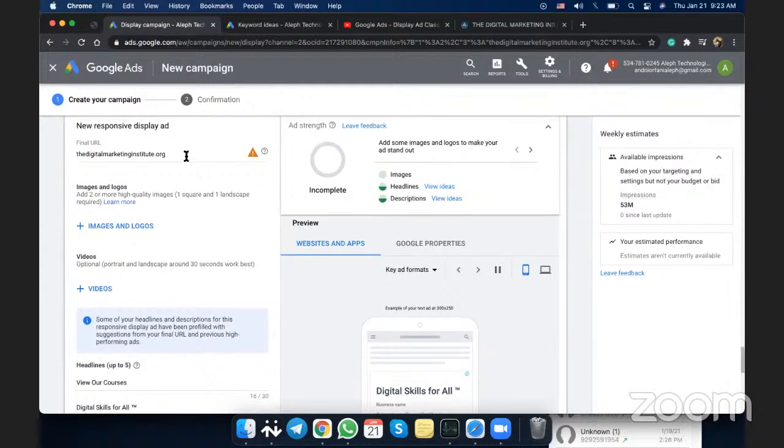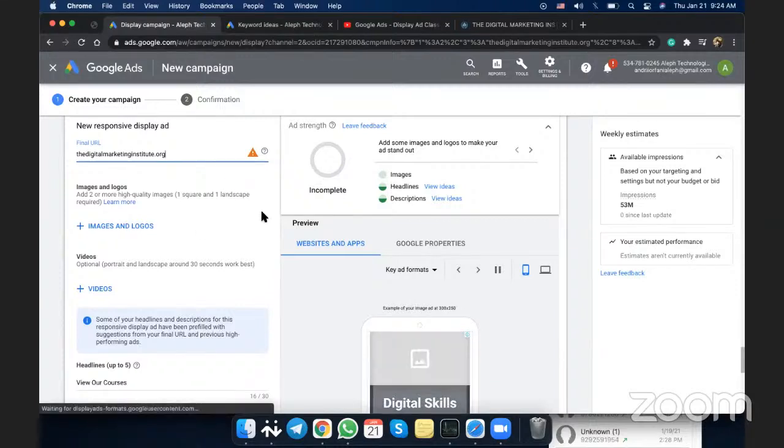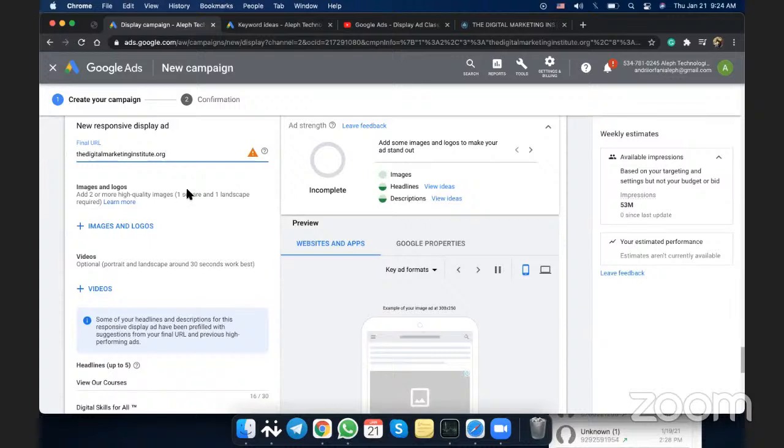So, final URL. In the beginning, we put this URL and it's going to show in here. If we want to bring people to this URL, we will bring them to this URL. If you want to run a specific ad, like an ad with a specific product, you can put the product URL from your website, and it's going to bring them to your website and to that specific product.